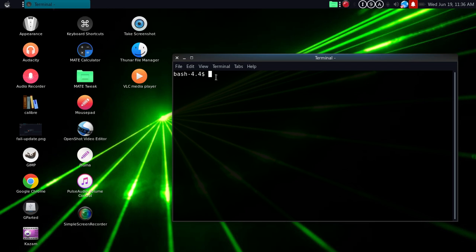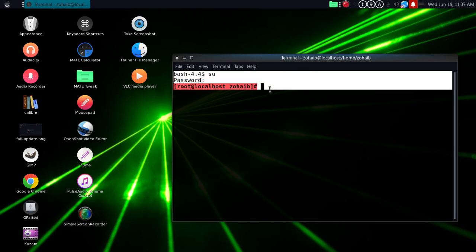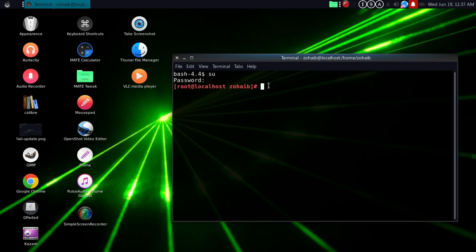Okay, so the first thing in the terminal you have to do is open it as root. To open it as root, you have to type su and then type your password. I'm sorry, I'm using the laptop, so I'm sorry if you are hearing the key presses. Okay, so now I am logged in as root.